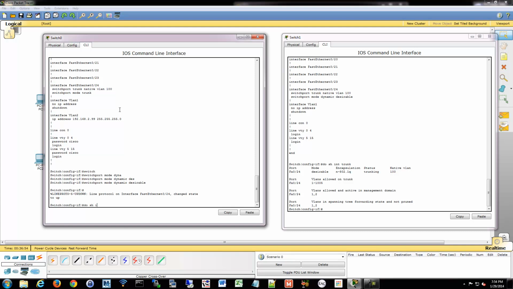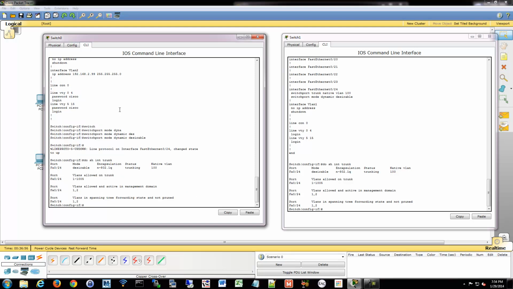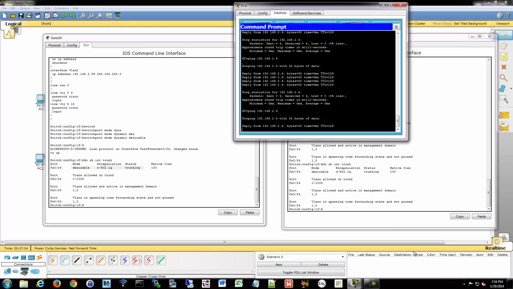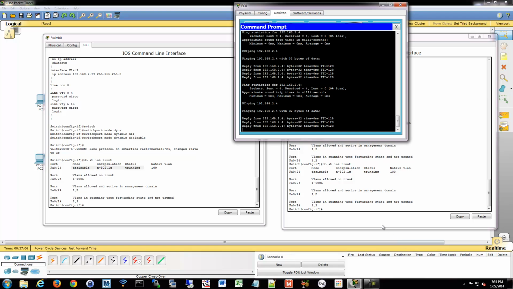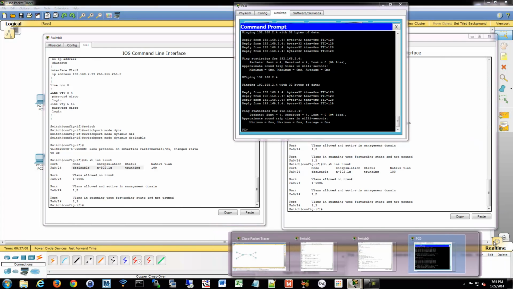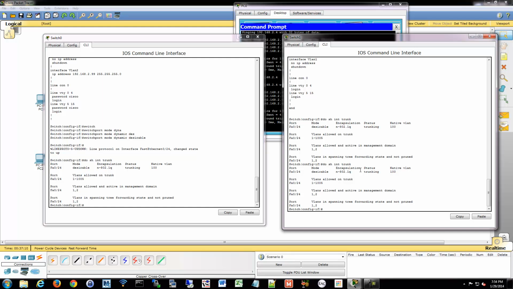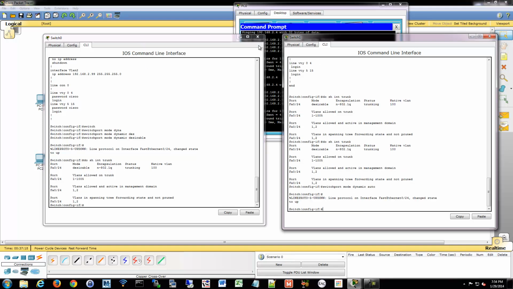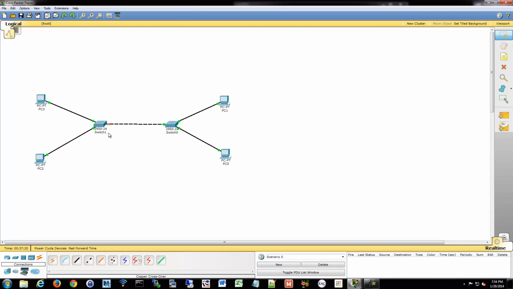Do show int trunk. So now we're in desirable trunking. If both sides are desirable, everything still works. Let's close out this one. Let's do one side as auto. It's going to renegotiate again, of course, and do its little spanning tree dance.